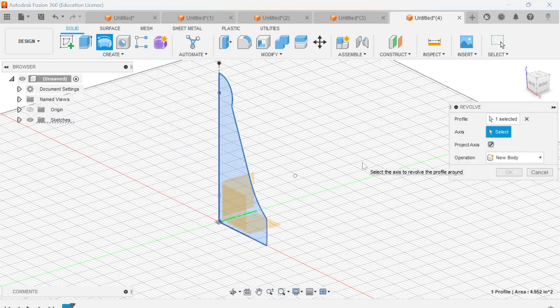So select. Again, just read the prompts. Profile, it auto-selected the only shape that we've made. It's a little bit intuitive. It figures out what you want to do. Next, we need an axis. So we're going to select the line that we first made.